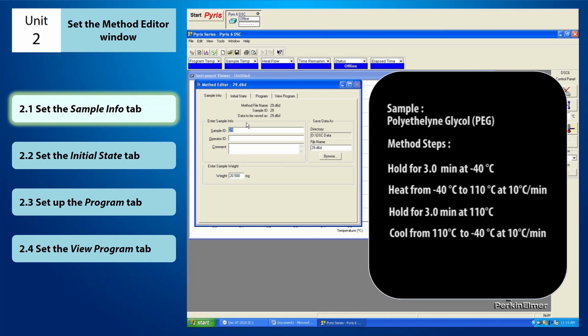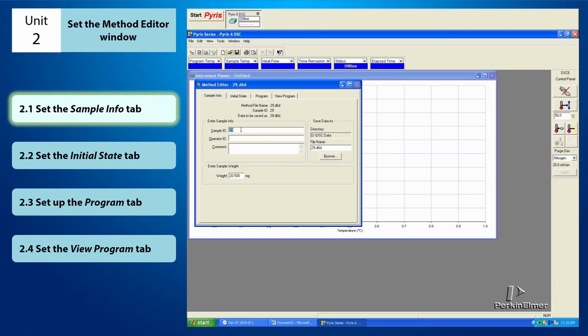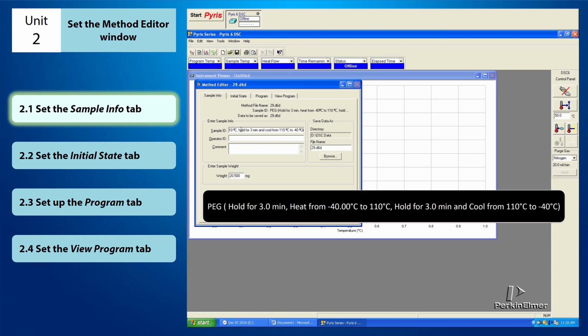Therefore, I'm going to name the sample as PEG in bracket, hold for 3 minutes, comma, heat from negative 40 degrees Celsius to 110 degrees Celsius, comma, hold for 3 minutes and cool from 110 degrees Celsius to negative 40 degrees Celsius.